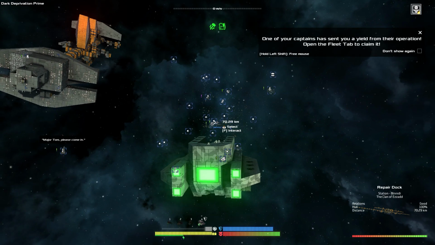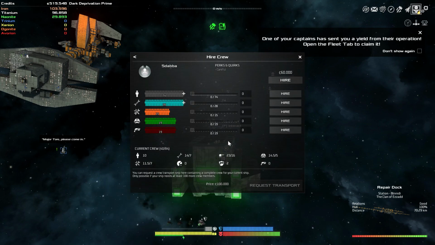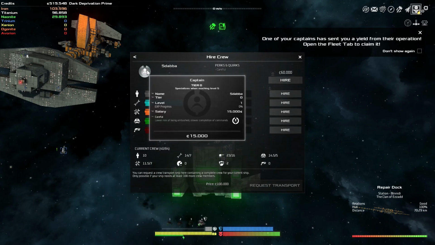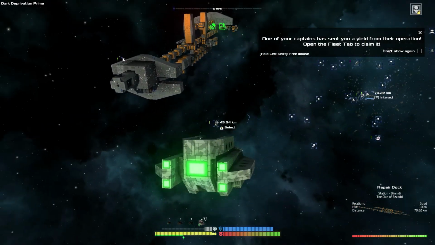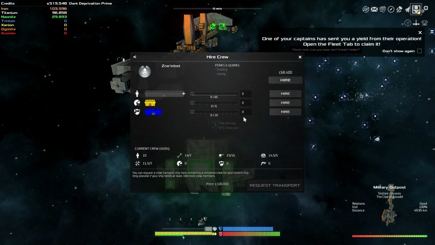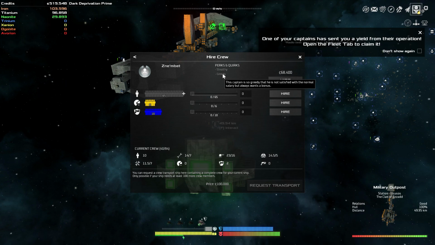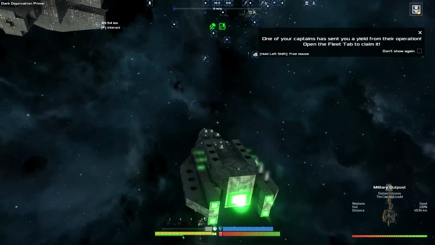Yeah, I think I'll pass on him. No captain. Wait, what is this? Tier zero? I don't want a tier zero. He's careful. That captain is careful. Okay. Who else do you got for me over here? Military outpost. Jackpot. Give me someone who can fight. Quirks, stealthy and greedy, huh? This captain is so greedy that he's not satisfied with the normal salary but always wants a bonus. Yeah, no. I don't think so.